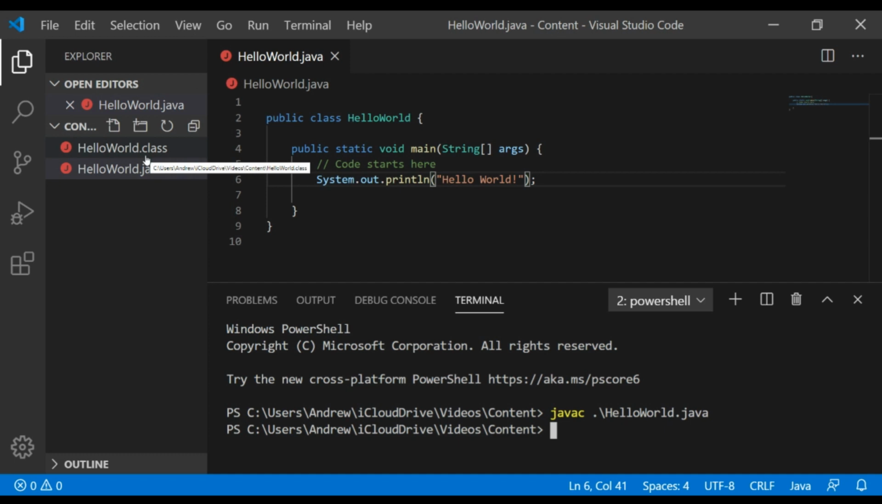Now that we have our program compiled, we want to run it. So we'll type java followed by Hello World. And there you see, we have our program compiled and ran.